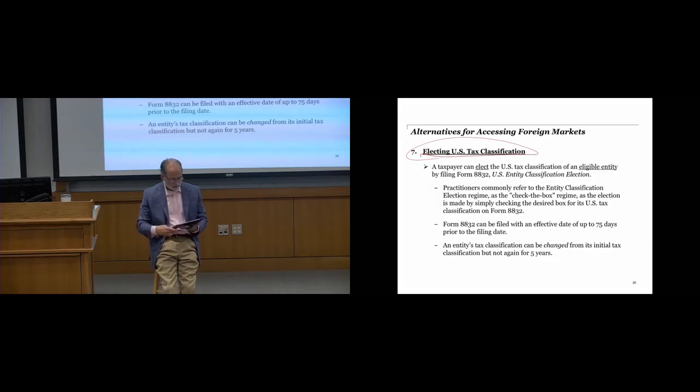So I elect this by filing Form 8832. It's a U.S. entity classification election. I have to be an eligible entity, right? Meaning I can't be one of those per se, top of the food chain, foreign corporation entities, but anything other than that is an eligible entity. And I don't have to make this election. It's an election I can think about and make at the beginning of my foreign investment or in the middle of my foreign investment. So practitioners commonly refer to the entity classification election as the check the box regime, as the election is simply made by checking the desired box on Form 8832, which we'll show in a moment.